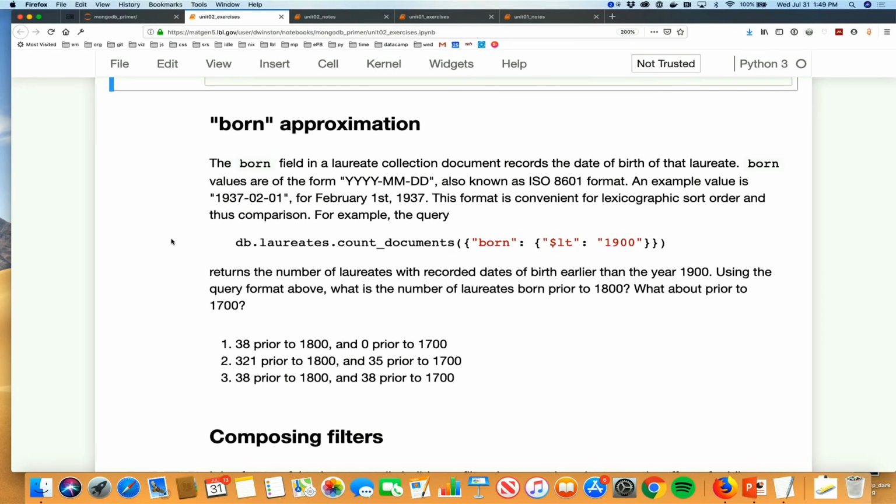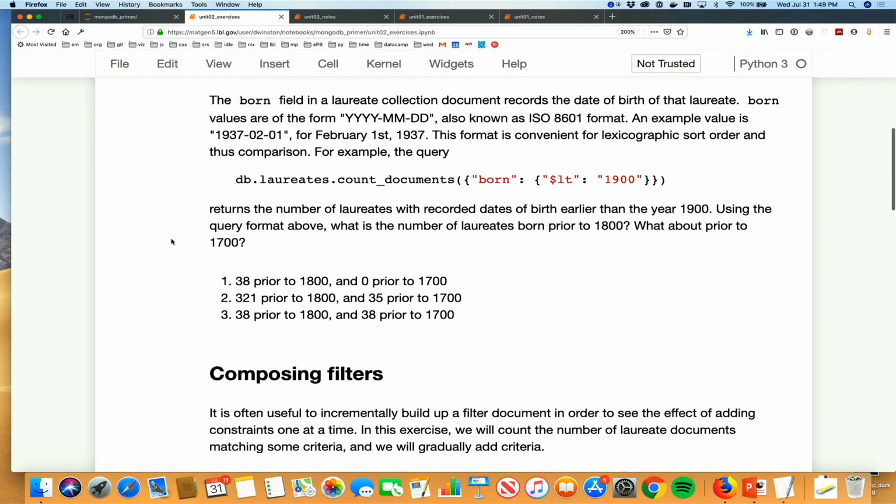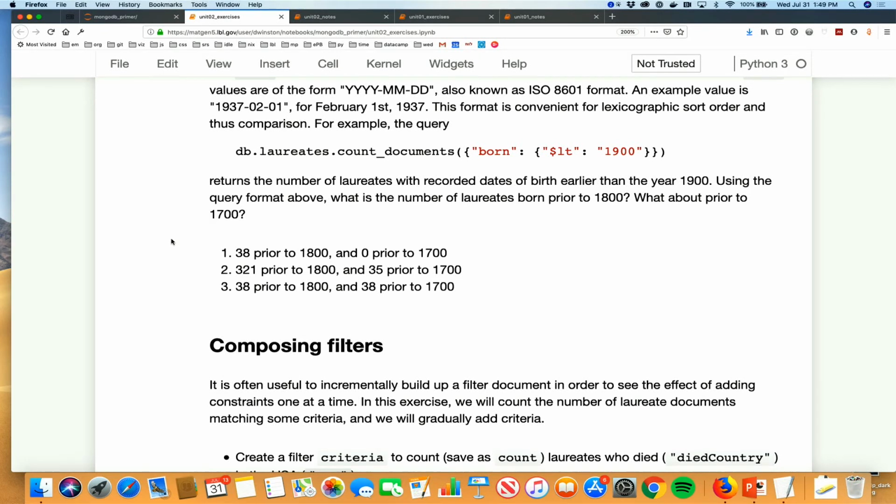So using the query format above, what is the number of laureates born prior to 1800? What about prior to 1700? There are 3 options here. I'd like you to answer that in the poll. Okay, I think we've got a few in. The result is quite surprising, I would say. What you get is that, according to this, there are 38 prior to 1800 and 38 prior to 1700. Now, I don't know about you, but the first Nobel Prize was awarded in 1901, so that's a little weird, right?